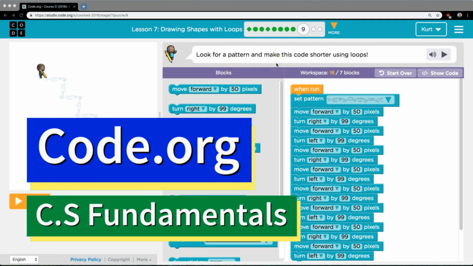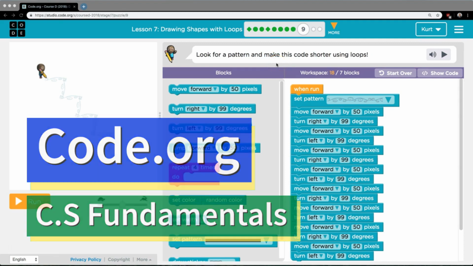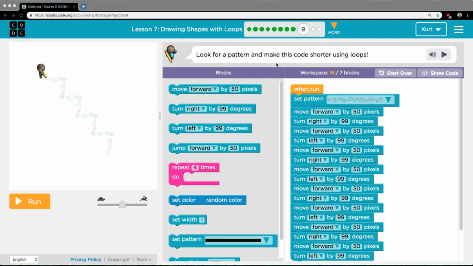This is code.org. I'm currently working on their CS Fundamentals class. I'm on course D, lesson 7, Drawing with Shapes and Loops, part 9. Look for the pattern and make the code shorter using a loop. And remember, a loop is what repeats code.